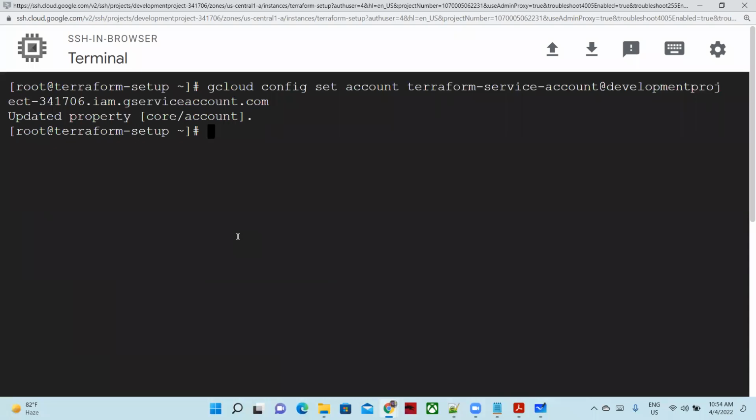If you see here, update property core account means whatever I have given the account name here, it's been updated. Now my VM knows that whatever Terraform commands I'm trying to execute, the respective person has been registered. My email ID has been registered.